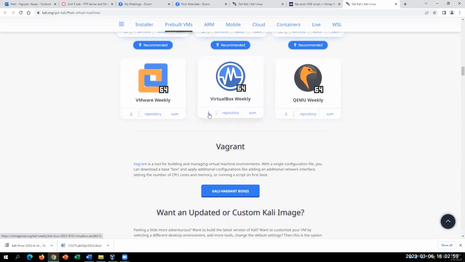And so you just click the arrow, and I did do the screenshot for you. It's going to come down in your downloads folder, and it's going to be a zip file. Okay, so that takes about 2 minutes to download.